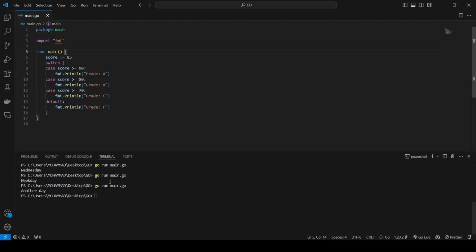You can use conditions in your switch cases for more complex logic. This checks the score and assigns the appropriate grade. Switch statements can make your code cleaner and more organized. Try using them in your Go projects.